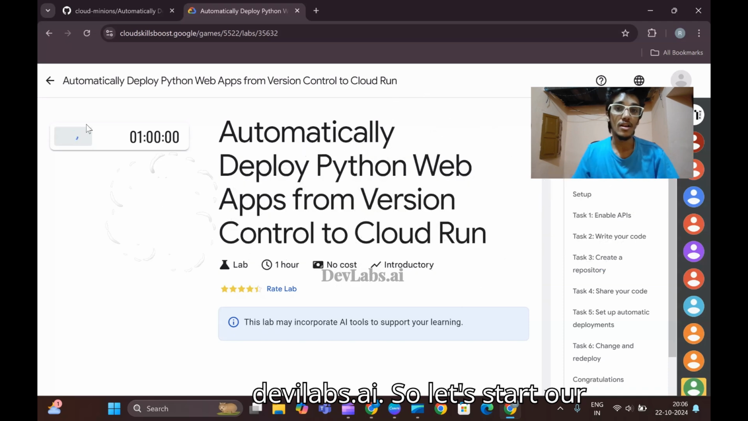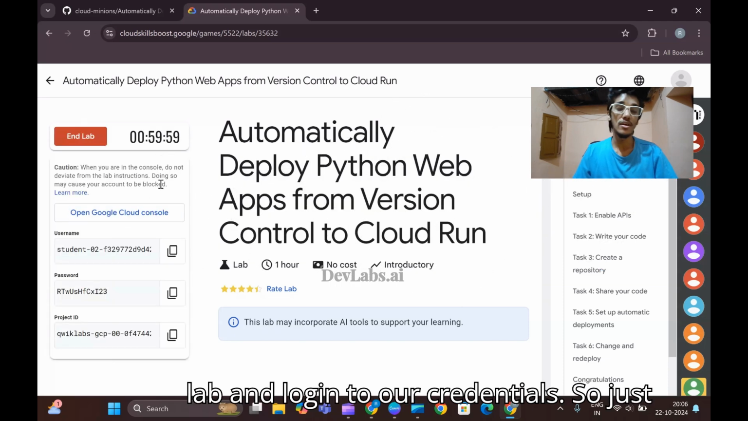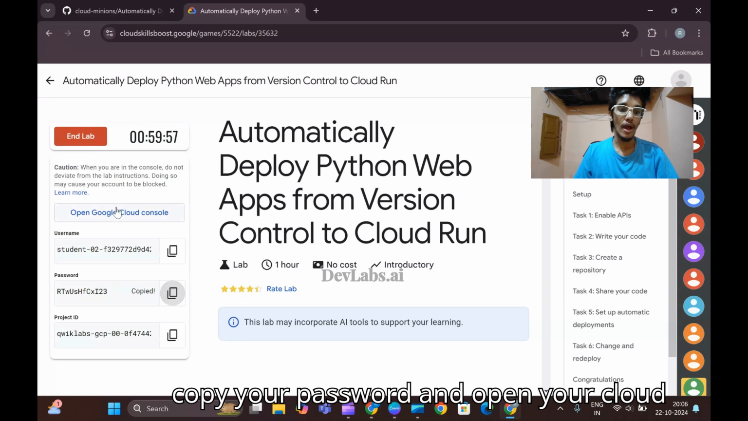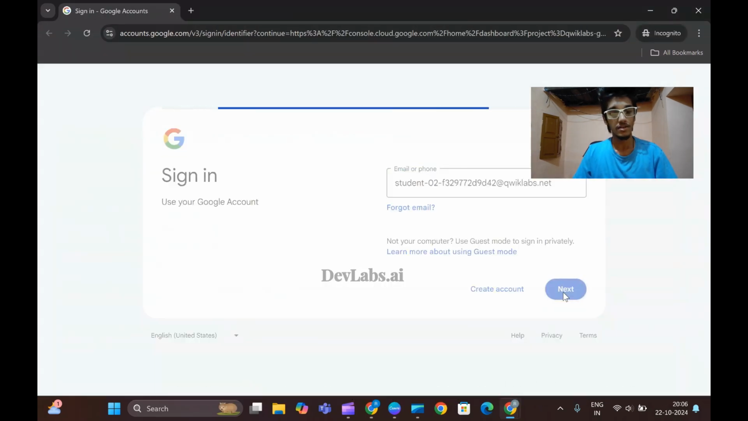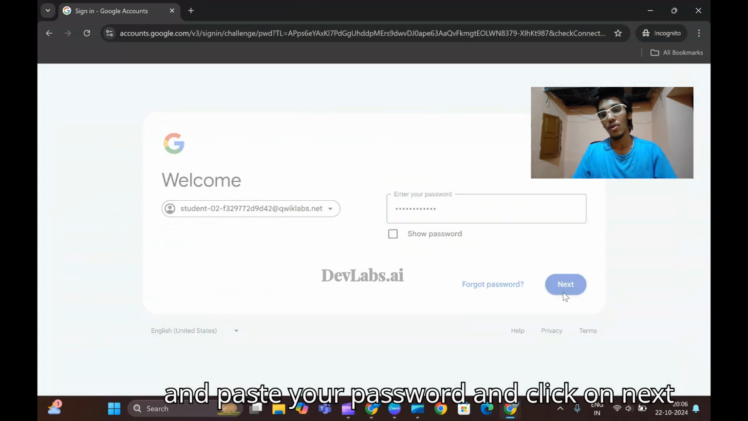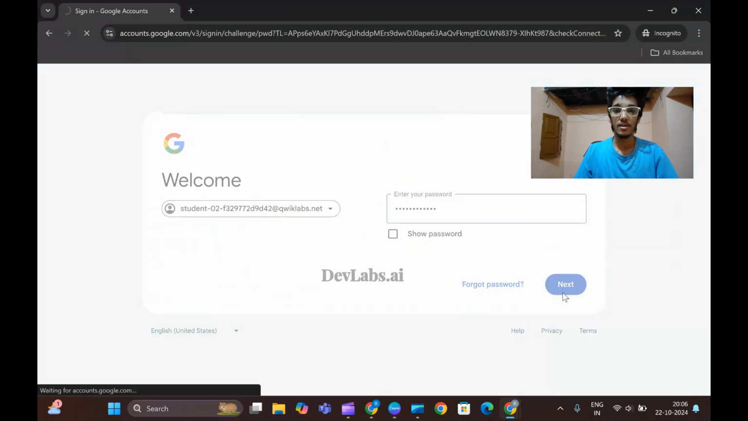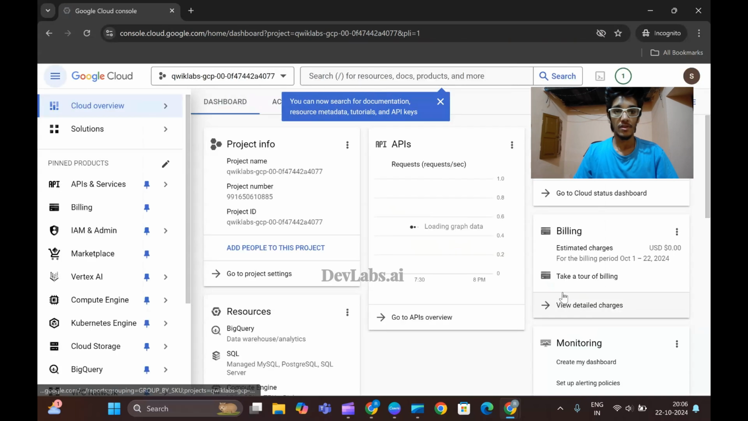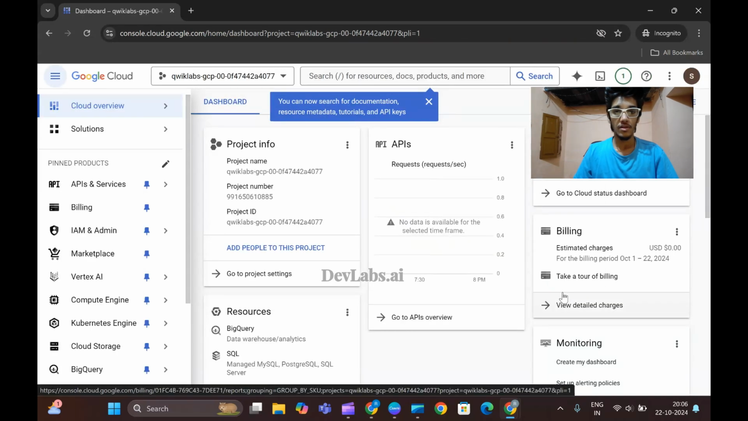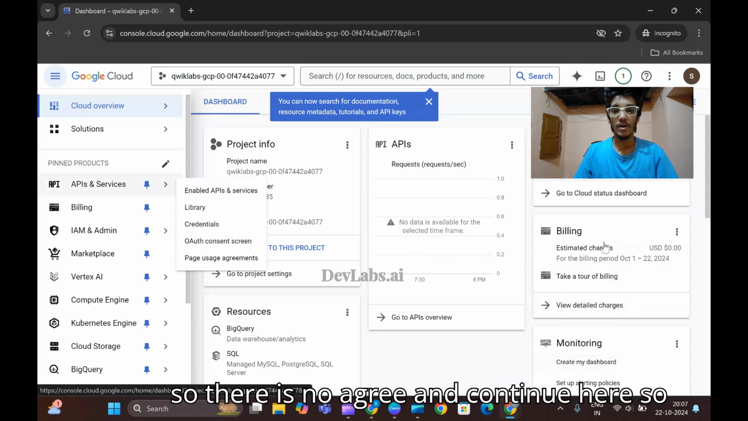Let's start our lab and log into our credentials. Just copy your password, open your Cloud Console in Incognito mode, click on next and paste your password here, click on next. There is no agree and continue here.